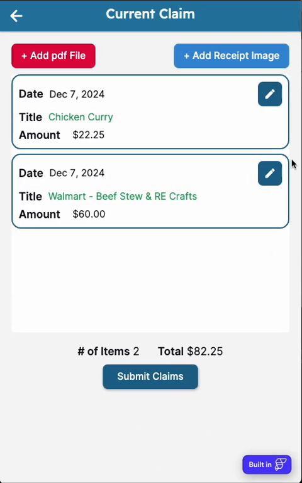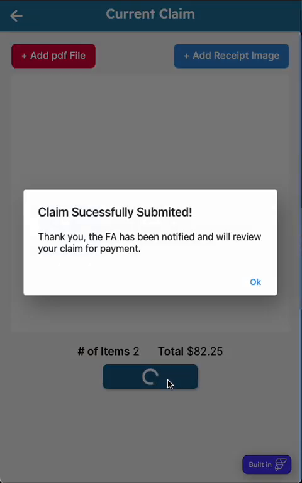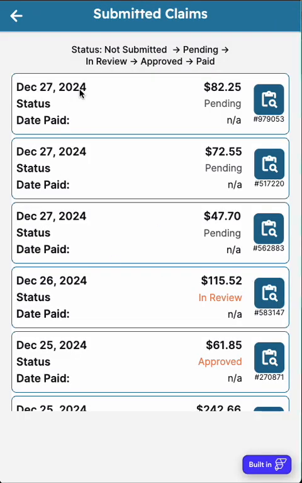Then you hit save. And here you can see you have your total claim, 2 items, $82.25. And so what you can do now, let's say you want to submit the claim. You have no more expenses. So you hit submit claim. And it will tell you the FA will receive an email notifying them that a claim has been submitted. And they will start to review your claim. And so here you can see there's the $82.25 that you just submitted.